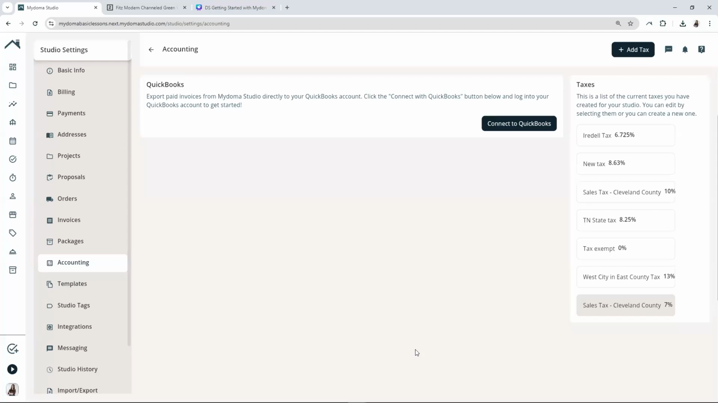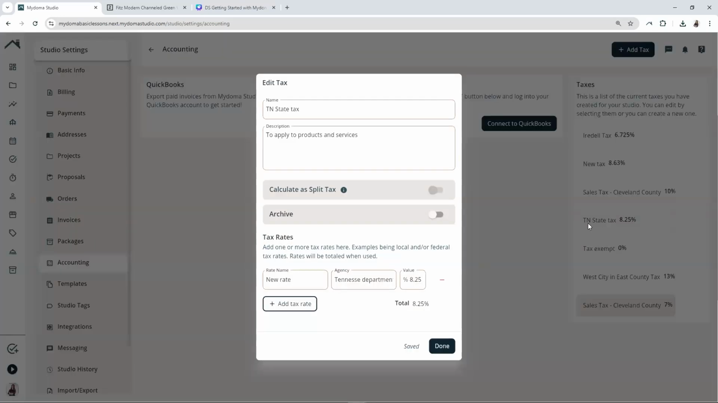If a tax rate changes, what we recommend is that you select the tax rate that was old and then you toggle it to be archived. If you edit the tax rate as it is, it will update across the entire studio and can affect some of your bookkeeping. So that's why we recommend that you archive it and create a new tax rate if the rate changes.